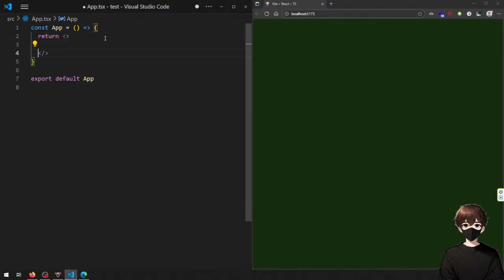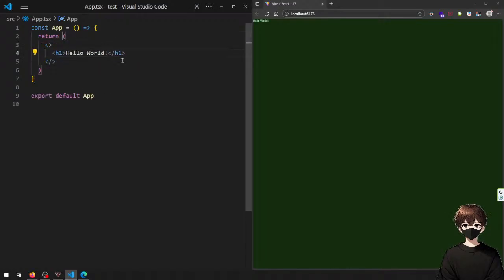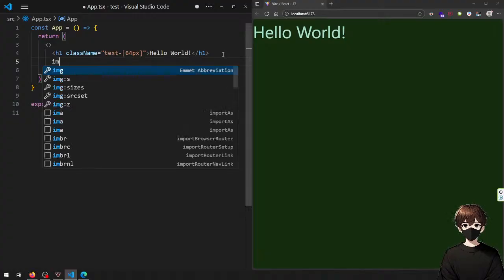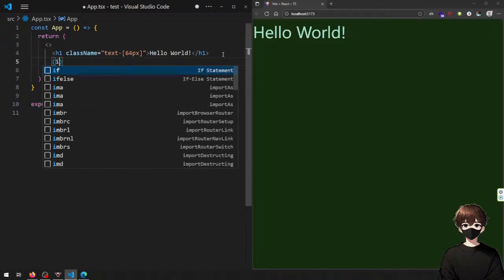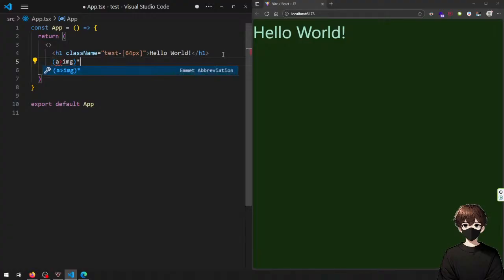So the first thing that we want to do here is create an h1 saying hello world. Okay, let's do a class name and a text of 64 pixels. Okay, so we know things are working, and let's create a times images times 3.